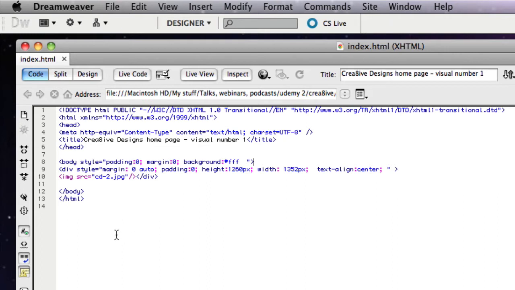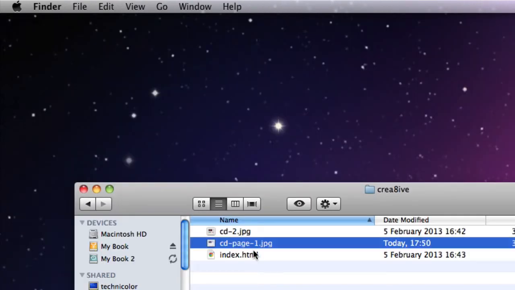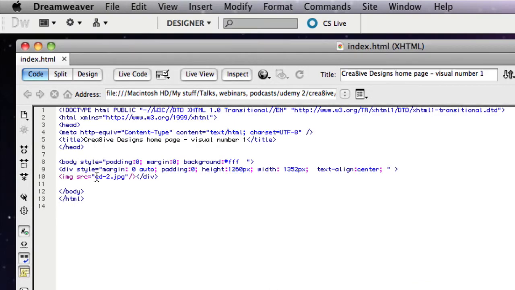So basically all this HTML is doing is putting a photo in the middle of a white page and making sure it's high enough and wide enough to view it. The photo is called CD2. Now we just saved one called cdpage1.jpg, so we're going to put that in, just copied that, and I'm going to paste that in there, so it now calls our new image.